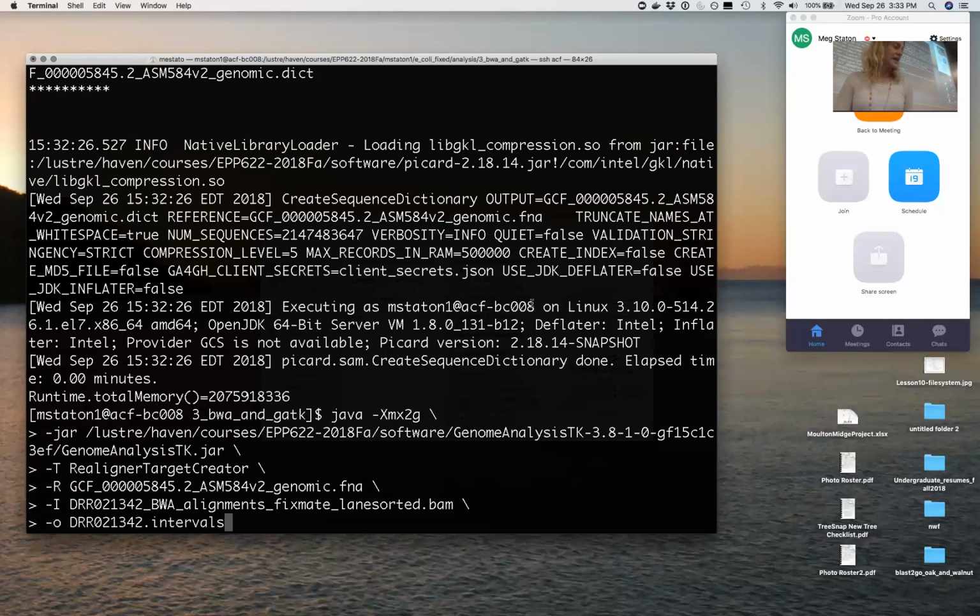And there's a whole bunch of flags. So this tells it to use 2 gigs of RAM. This tells it where the GATK jar file is. Again, I put it in our first directory so that everyone in the room has access to it. This is saying the program I want to run is called Realigner Target Creator. My reference genome lives in this file. My read alignment input is this BAM file. And I'm gonna store my output in this file. I'm just gonna use the name of the sample dot intervals.